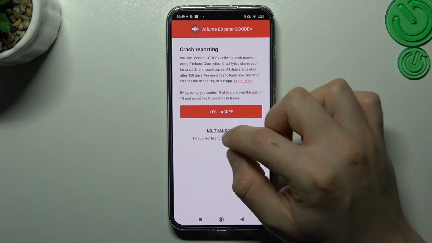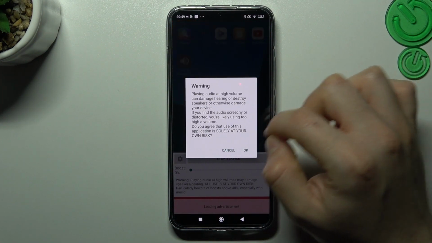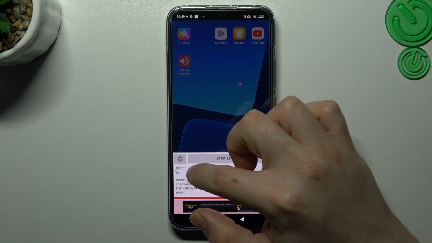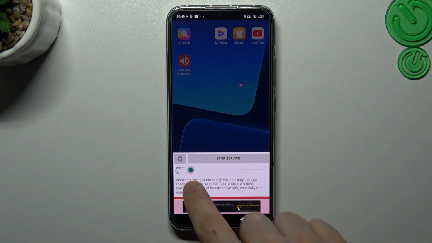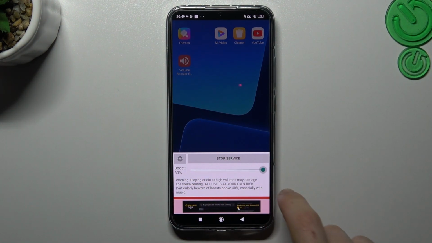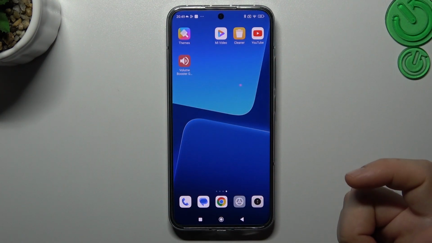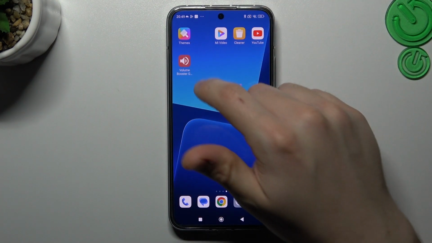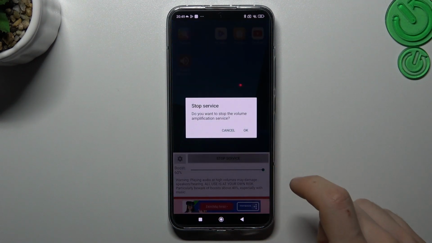Then tap no thank you 3 times and just close the window. Click OK. And to boost your speaker volume, use that slider to increase or decrease the booster power. And that's it. If you want to stop this service, just open the app again and choose stop service and OK.